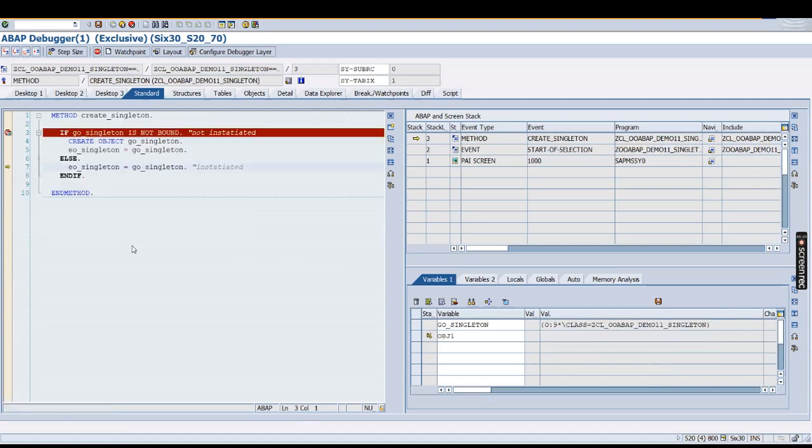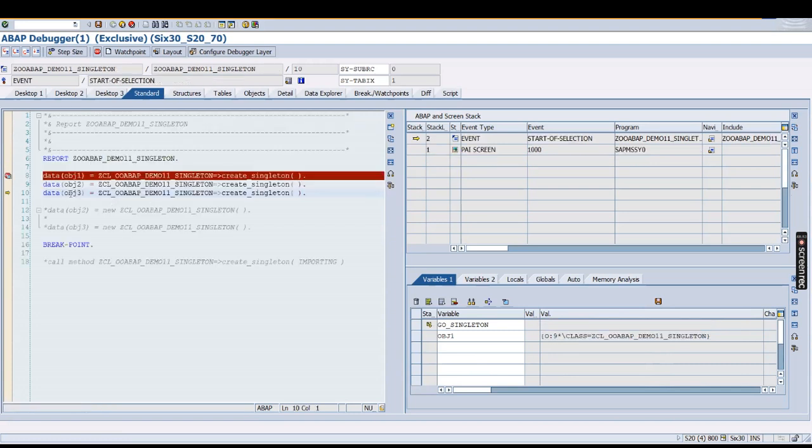So go here, and this time that global attribute is already present, correct? So it will directly return you back over here. See? So you are getting back the same object 2. In object 2, again you are getting the same object.